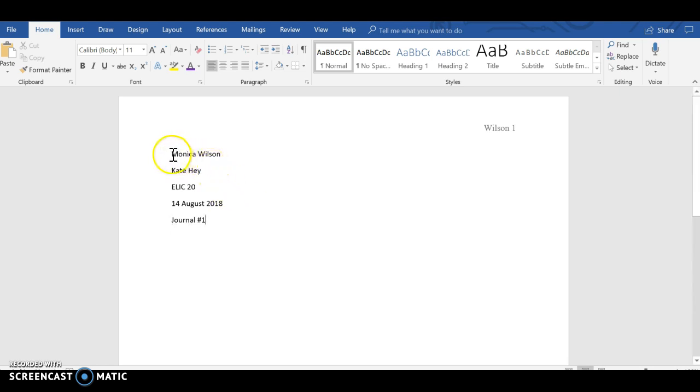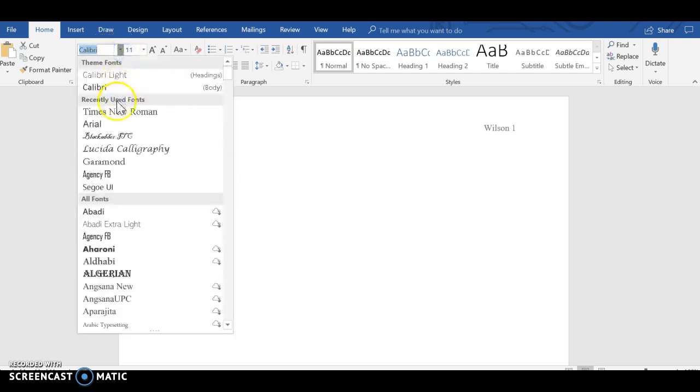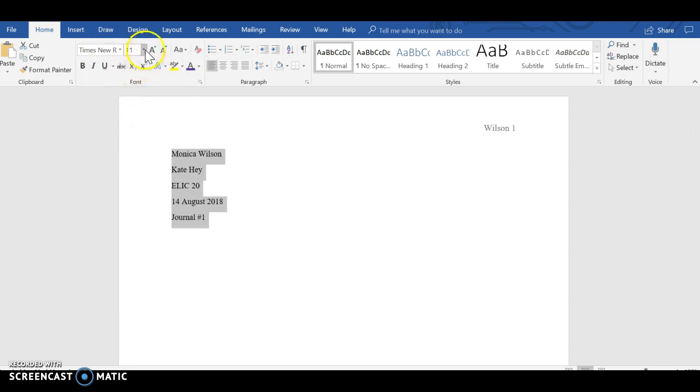And I want to make sure that this is the correct font also. See how it changed to this one? We need to make sure that it's in our Times New Roman and that it's in size 12. And also what's important is the spacing.